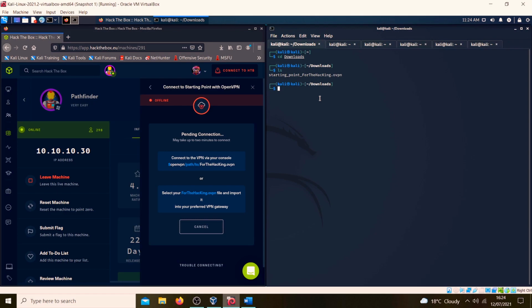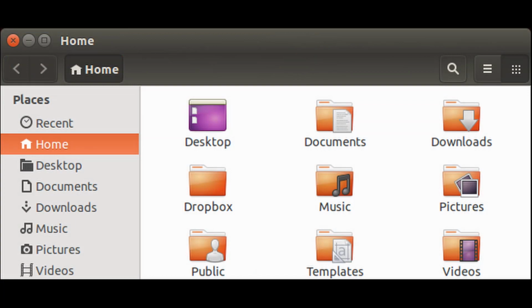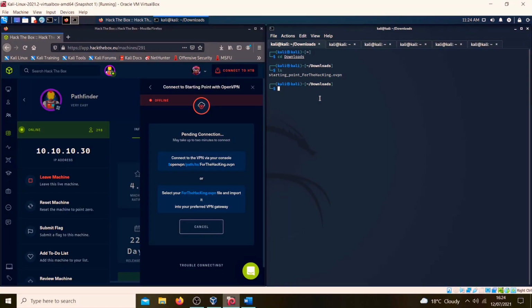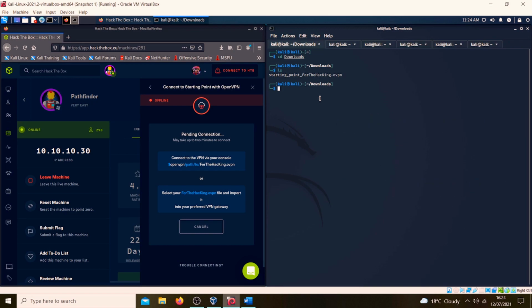If you're using Kali Linux like me, it's probably going to be in your home directory, which is that little squiggly symbol. That's short for basically your username, and then slash, and then downloads is probably in there. So if you just type in cd downloads and you see it's underlined, just press enter, it'll take you straight to the downloads folder, and then you can type in ls, which stands for list, and it will list all the files in there, and we only have one file downloaded, which is obviously starting point.